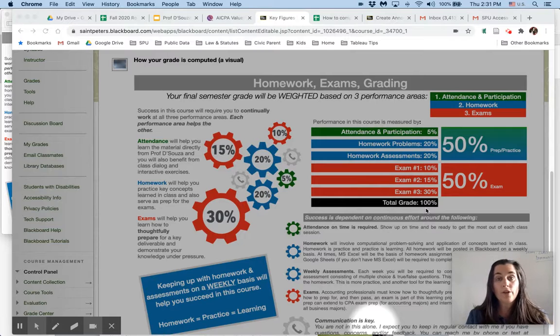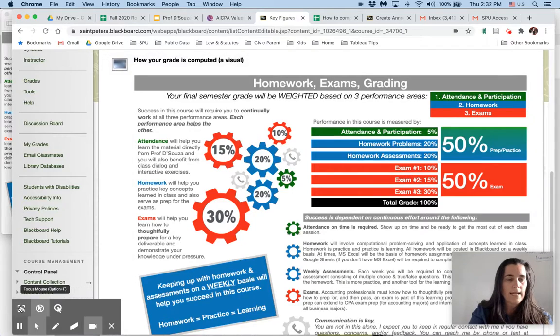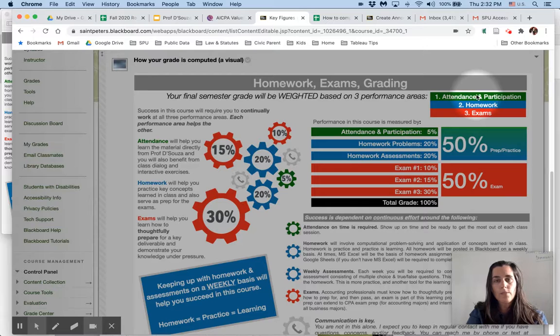I know some of you are curious about this, and it's in the syllabus, and we will go over it next week. So this is a weighted average grade. The idea of a weighted average is that you have different components of the grade and each component has a different weight. So you can see some of those weights over here. I'm going to share my screen here and just highlight the different components: attendance and participation, homework, and exams. Those are the three main categories of your grade.